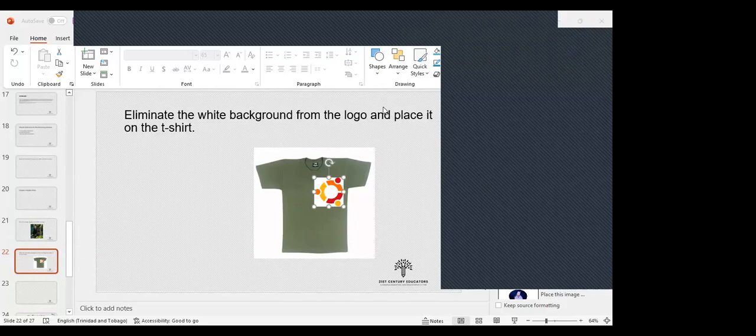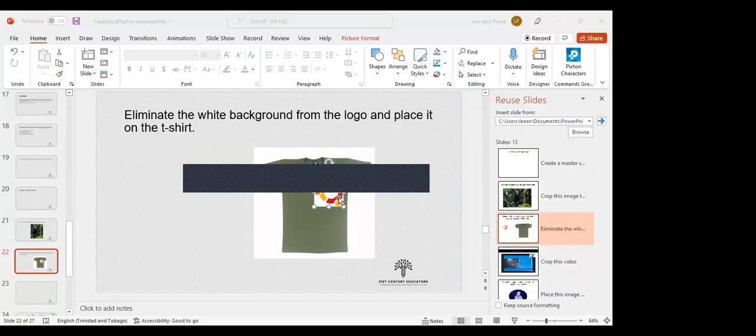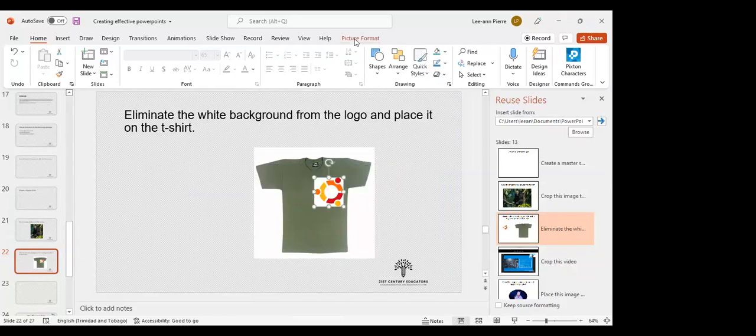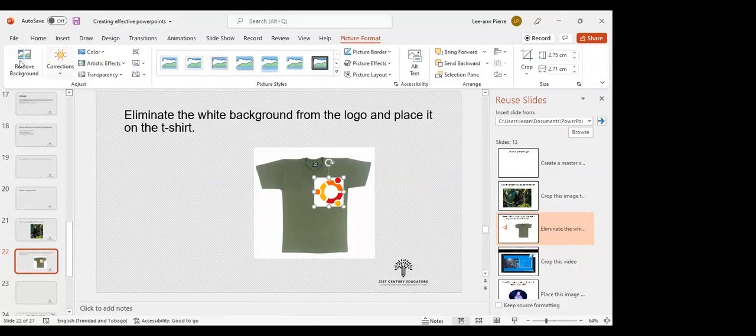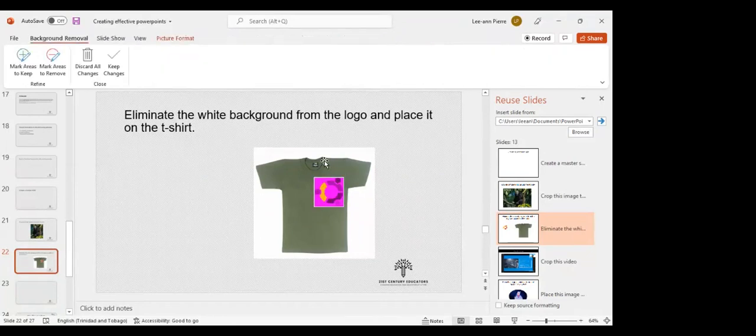And you can actually do that by, when you click on a picture, you would notice whenever I click on a picture, this picture format shows up. So when I click picture format, remove background comes up. So let me show you. So I'm going to remove my background. Now anything in purple means they're going to remove it, right? So I have to mark some areas to keep.